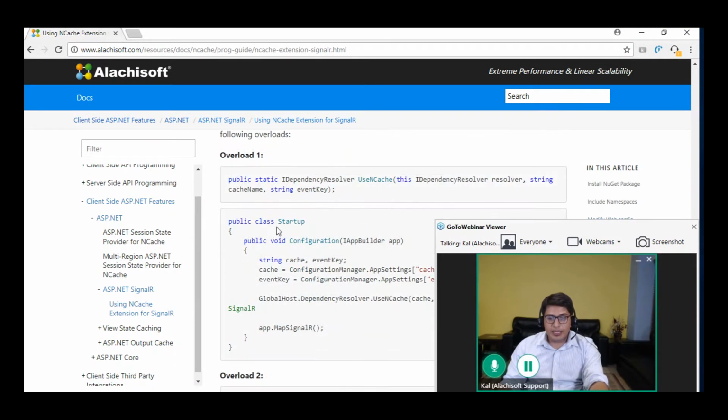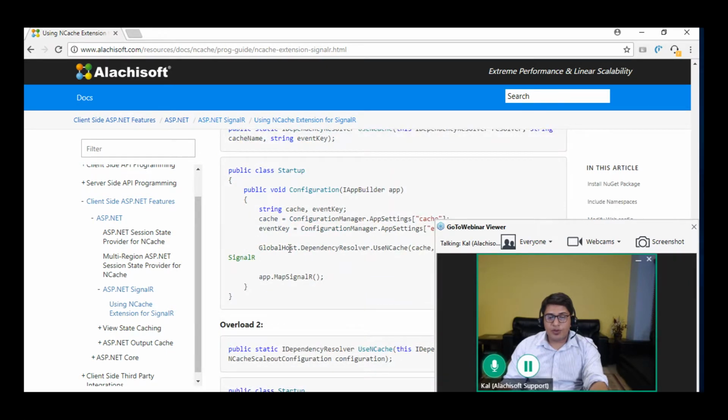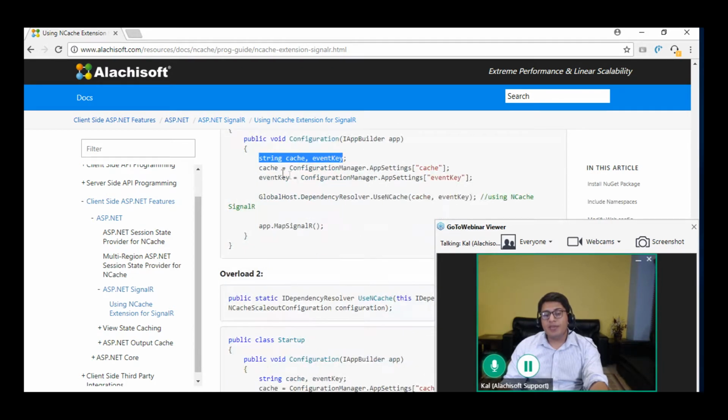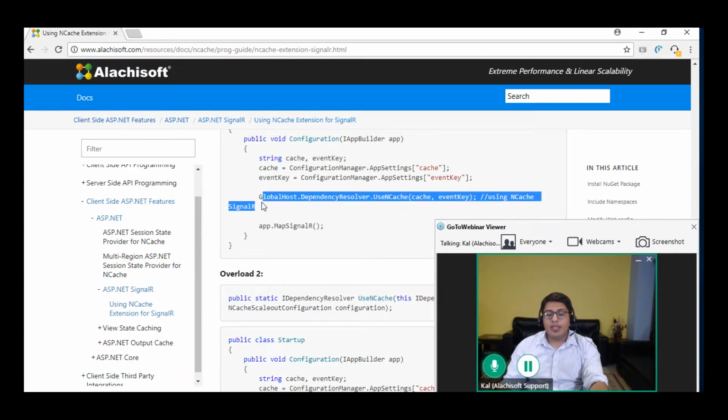These are the overloads that can be used. I'm going to show what I'm using in my environment. Initially, you're just registering two string variables, which are going to be taking the values that we have initially stored within the web config, that is the cache name as well as the channel name. And then this is where you specify that NCache should be used. Basically, it's just two to three lines of code that need to be introduced within your application, and you should be good to go to use NCache as a backplane.